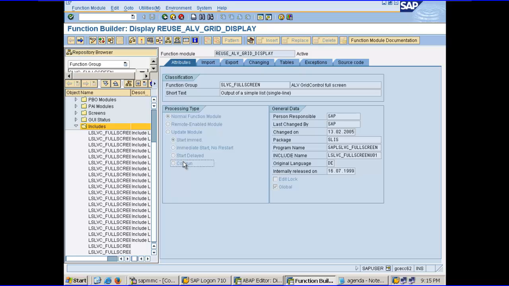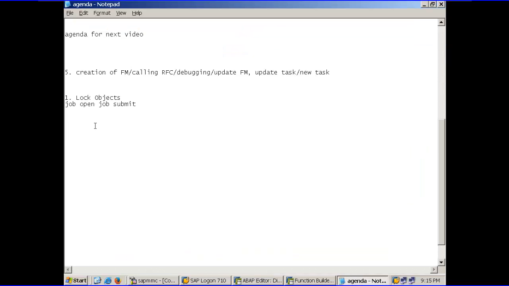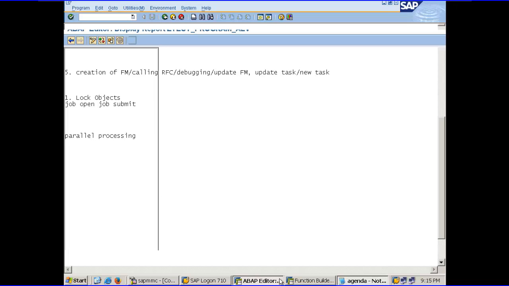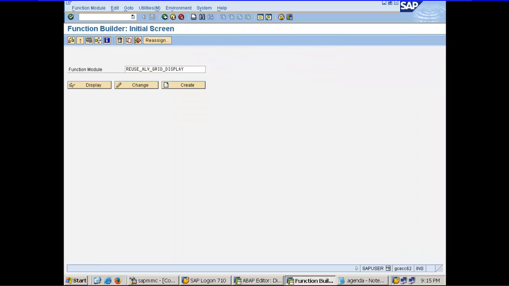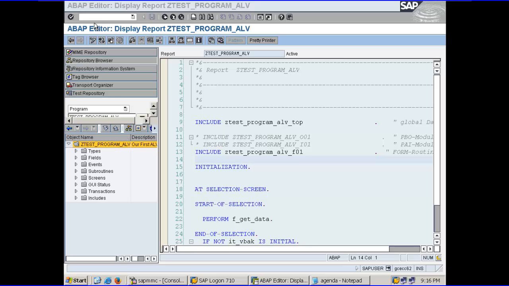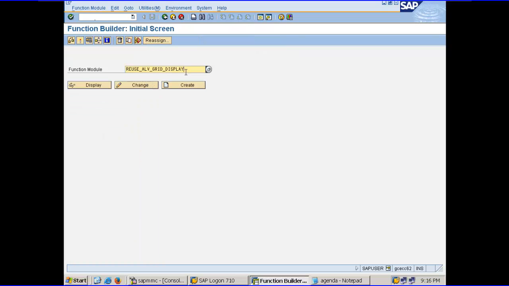Now we will try to create a normal function module, then we will convert that into remote, and we will convert that into update also. So I hope you are clear with the concept. I think in my last video, I already started creating a function module. So gfm_test we created.